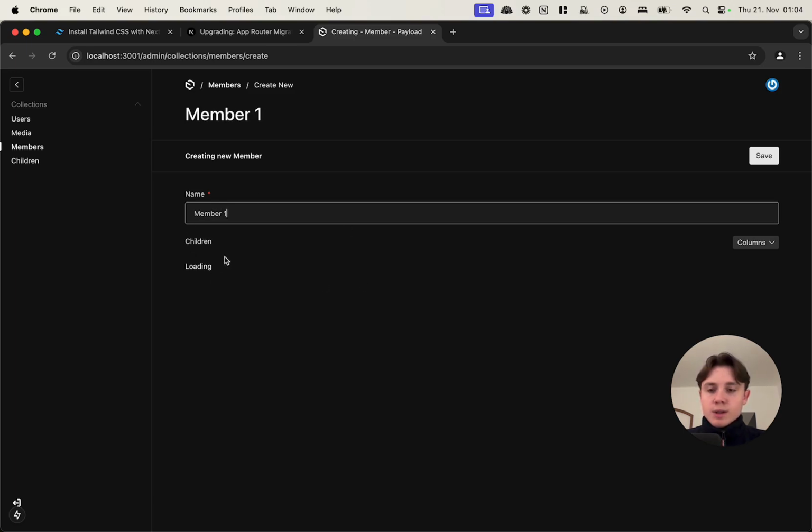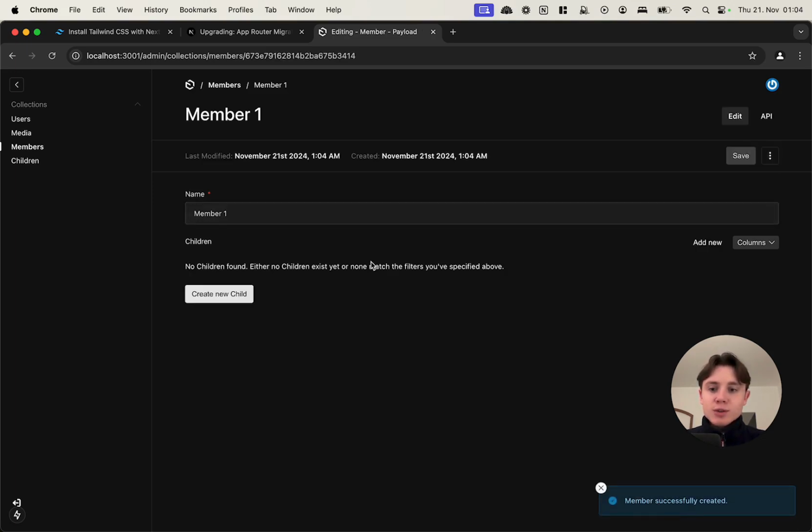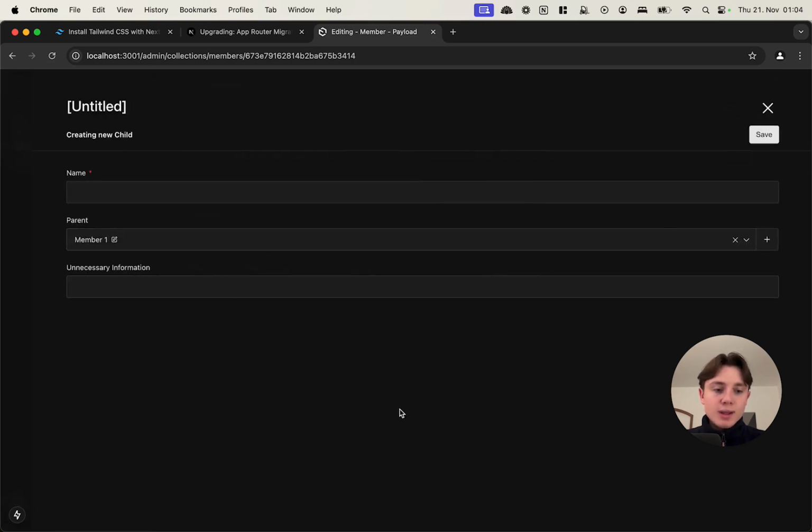So as you can see right now here, it's trying to load and you cannot create a child right now. The reason for that is our member doesn't have an ID yet. So if we would create a child here, it wouldn't know what ID it should link it to. So I'll have to click on save first. And now as you can see, now I can create a new child within that component.